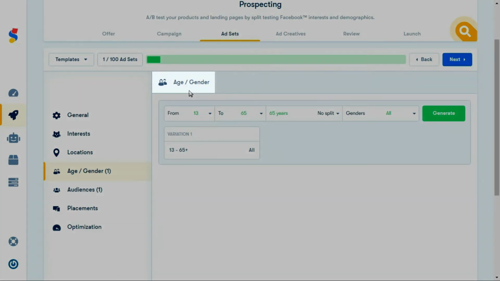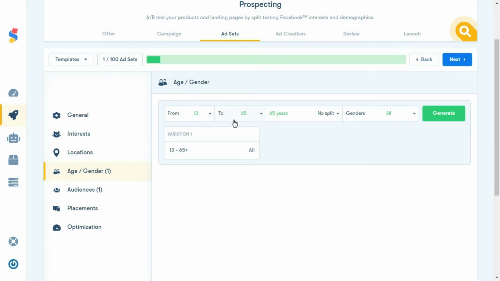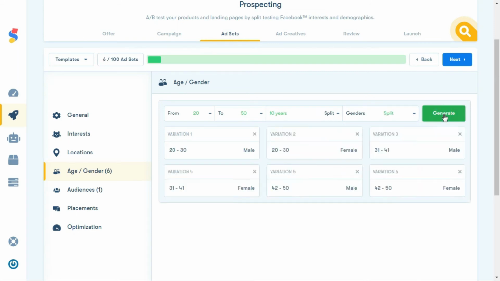On the Age and Gender tab, select the age groups you want to target. Let's select from 20 to 50 years old. We want to find a winning audience, so we'll split test our audiences by age and gender. Let's select an age split option and click on Generate. Once you're satisfied with your variations, click Next.